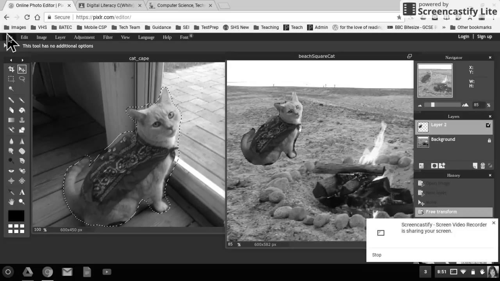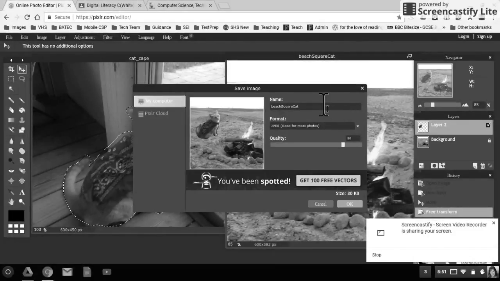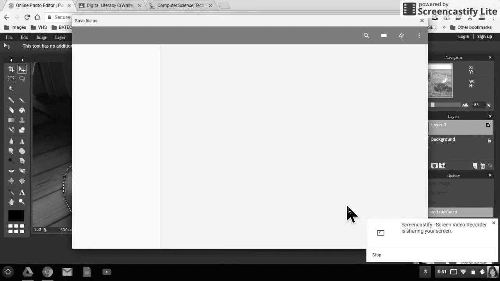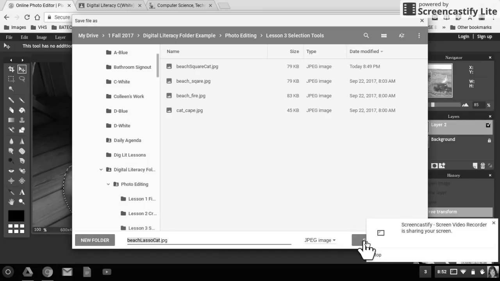Then I'm going to do File, Save. And this one, instead of being Black Square Cat, or Beach Square Cat, I'm going to say Beach Lasso Cat. So I hit OK. It's going to bring up the save window. I'm going to check to make sure it's being saved in the right spot, because we're really concerned with file management. We want to make sure we're keeping our drives nice and organized. So this is perfect. It's going to the right spot. I'm going to click save.